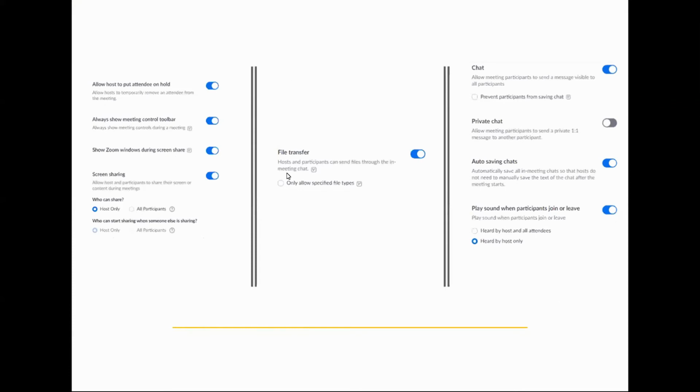You will receive this PowerPoint presentation and you will see better all these settings. Sharing screen is very important to be on. And who can share? Only the host. If you let all the participants share, everyone will share, and maybe you can't properly do your lesson. File transfer to send your files through chat. The chat option.